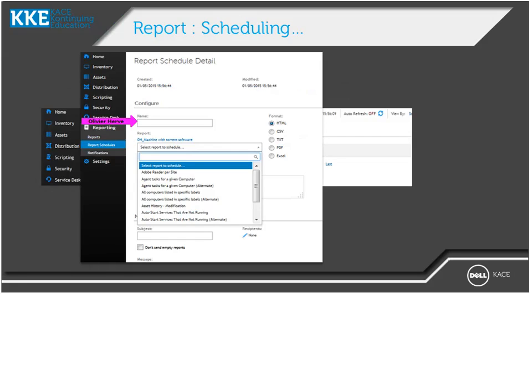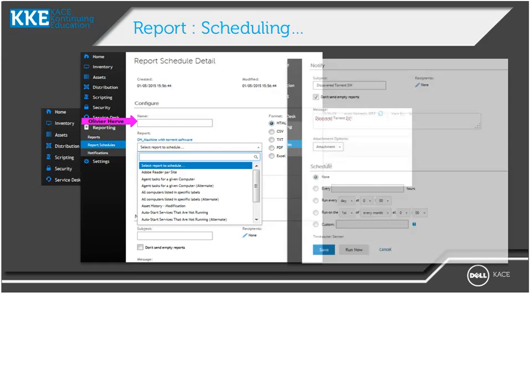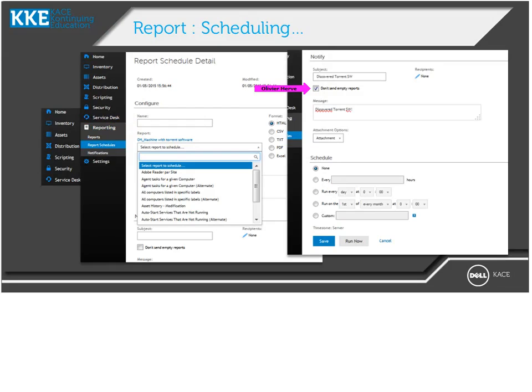You type in a name. You can select which format you want to send it in. By email, I suppose it's better to send it as PDF or as an Excel sheet. CSV or HTML can be done, but I would probably recommend using PDF or Excel sheet. You can choose who should get the report. And then you can also choose not to send if the report is empty.